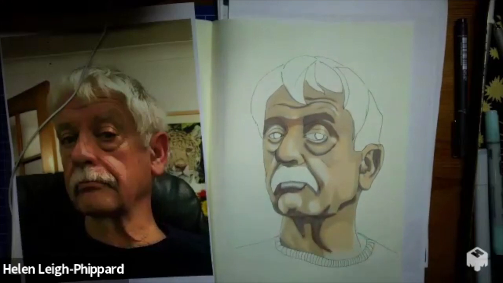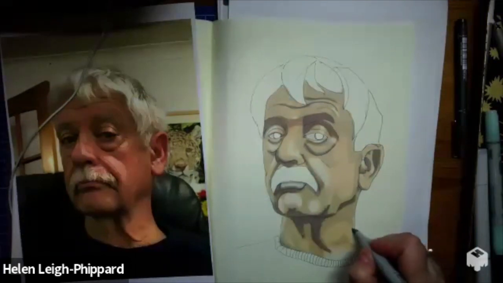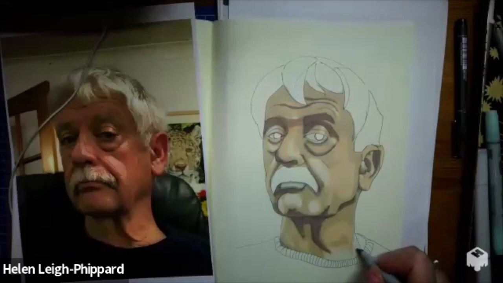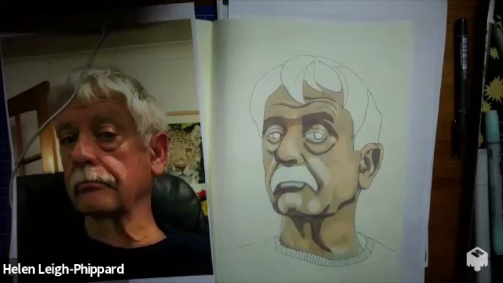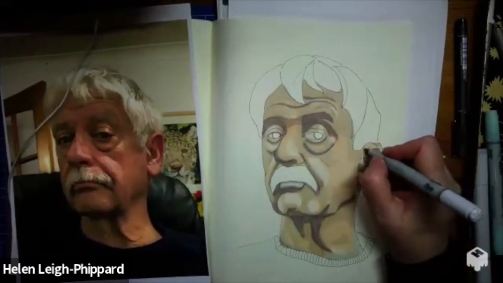So I'm just trying to give the impression of some of the shadows that are over here too. Oh, I just realised I didn't. Did I? Oh, maybe I did. Yes, I did. I was thinking that I didn't use my lighter skin tone over here, but I did. I can see it if I look carefully. Oh, I haven't done his ear. I always forget something.